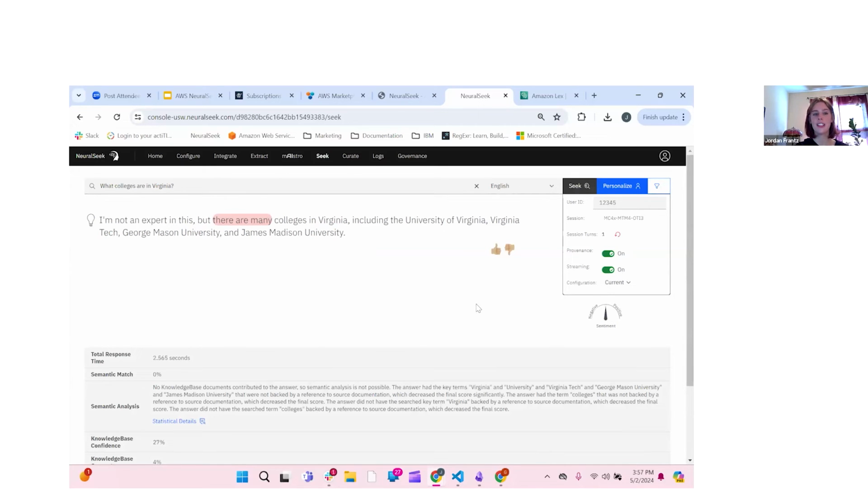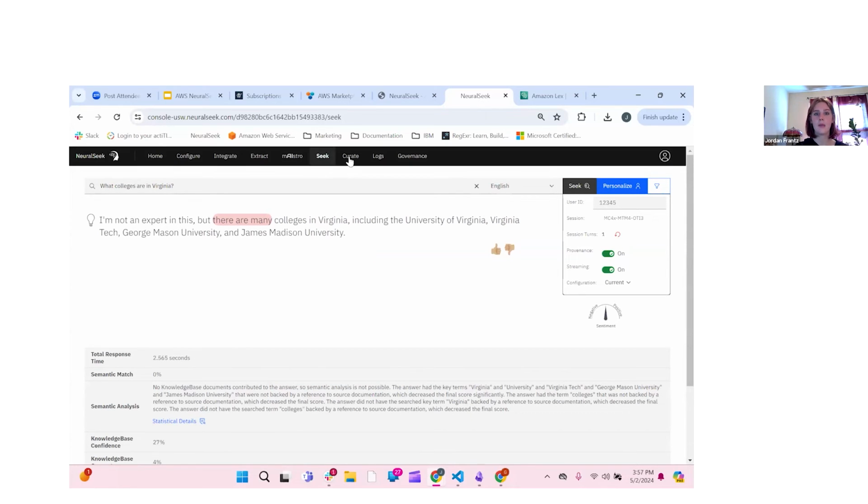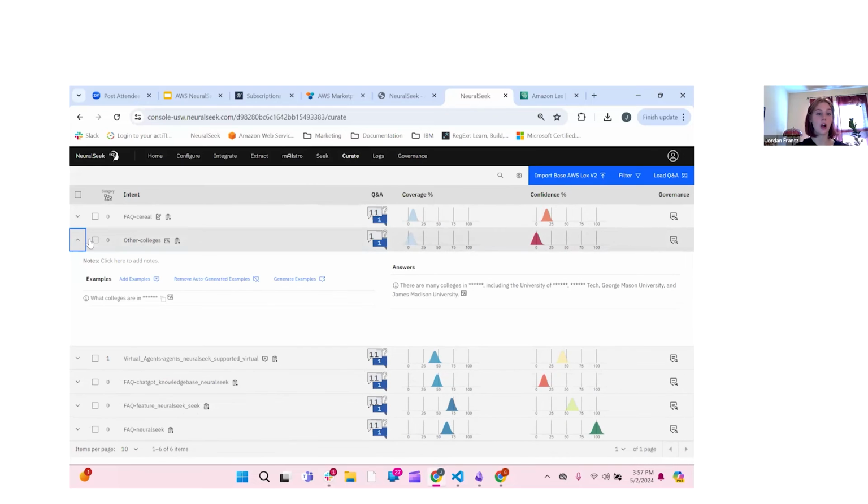All right, so our answer is a little bit vague, and back here within our Curate screen, we can see our new intent created about other colleges. And then our little screen icon right here next to our newly created intent is showing that this intent has PII in it, and our locations are masked as we set in our PII filter on the configure tab.